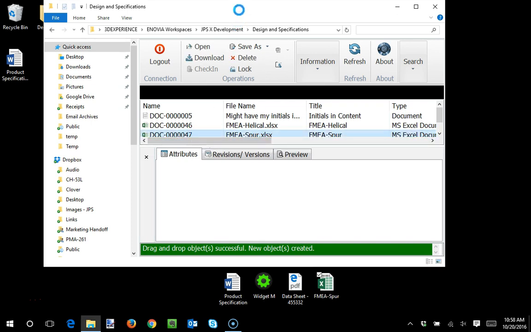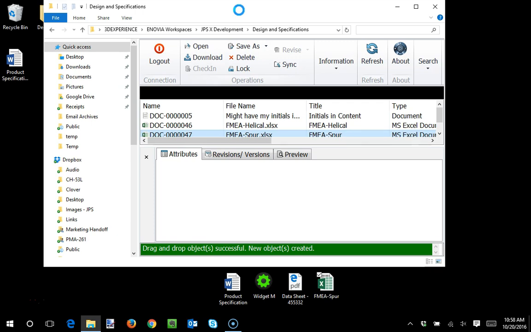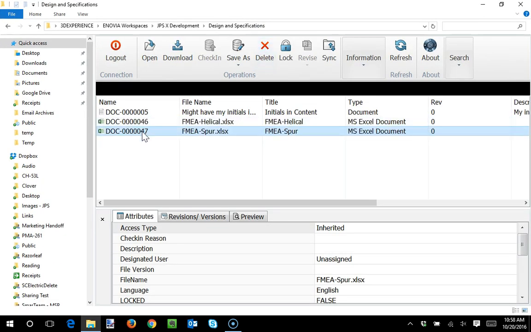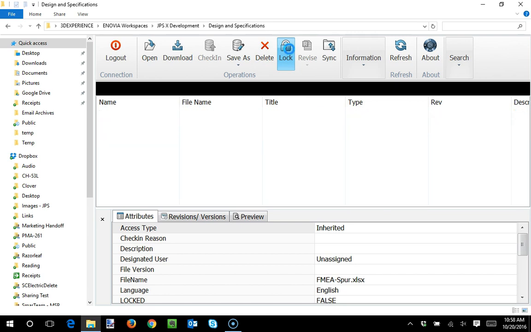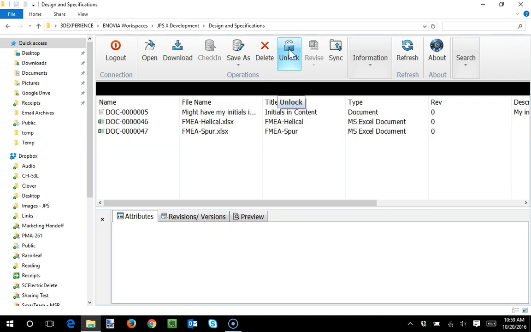So I'll just maximize this so we have a better view of things. And what I want to do now is make some changes to this document now that it's being managed on the platform. So to be able to do that, I need to take control over it. This is part of what structured collaboration brings to you: now that it's shared on the platform, anybody can have a look at it and work with it, but we want only one person making changes to it at a time. So we'll use this lock command to take ownership or control over the file so that we can actually make changes to it now.